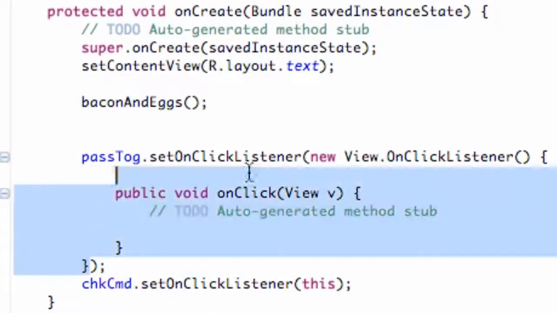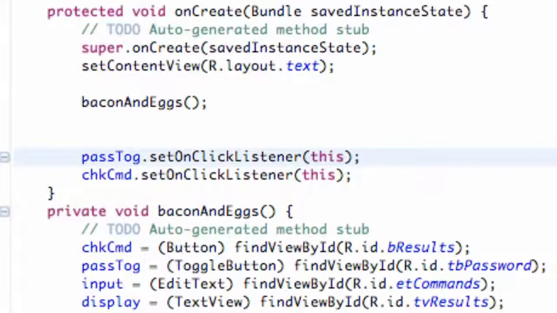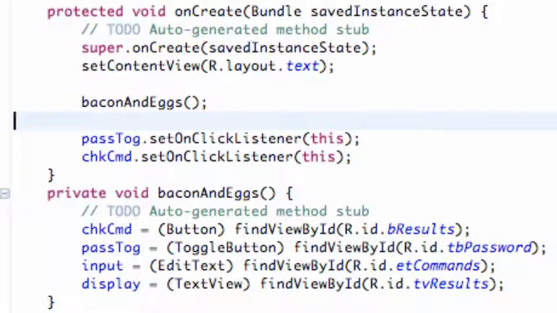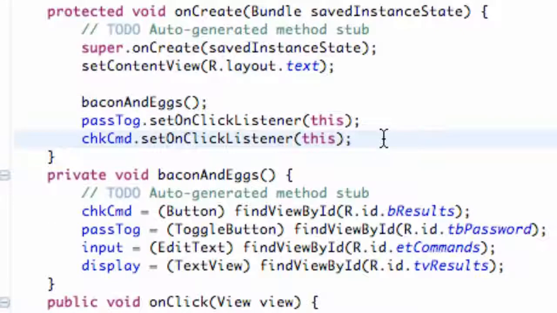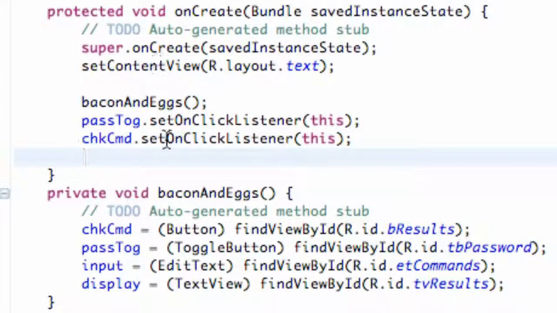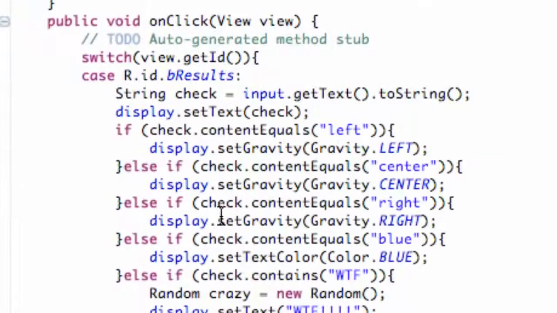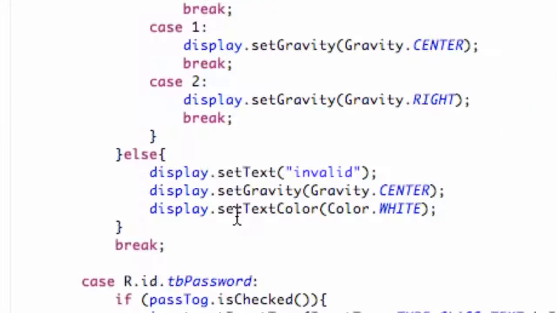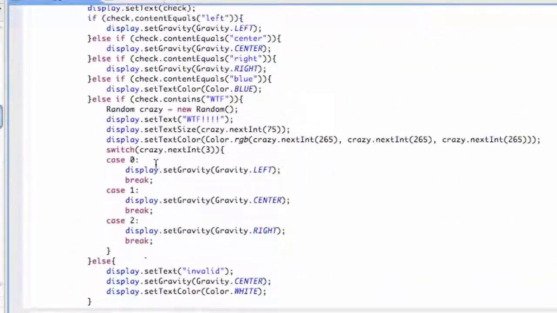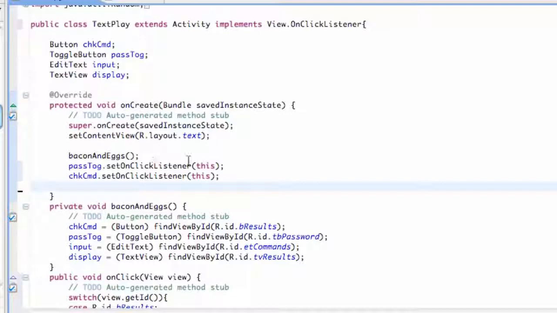So again, all we have to do is type this as well, and look how much cleaner our onCreate method is. It's only three lines of code, and then it refers to either our onClick method or our bacon and eggs method. So that's kind of how Java programming works for the most part. You guys can implement methods, and that way it cleans up the code. And we're just going to check and make sure this works, as always, because it's good to check frequently.